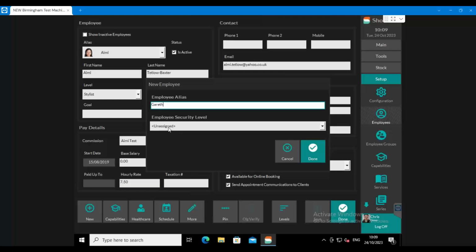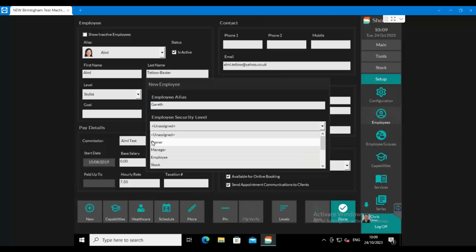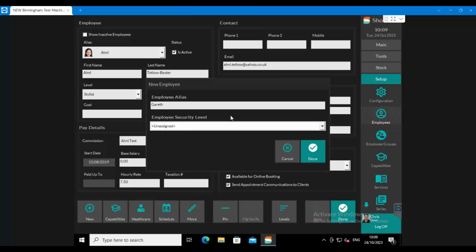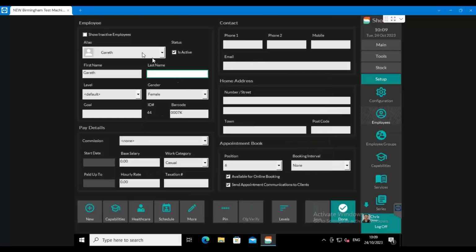Now you will notice we do have security levels here. Owner, manager, employee, stock, and quite a few on there as well. That really determines what they will have access to on their system. We're going to leave it unassigned for the time being, but we are going to cross back on that in just a sec. So I'm going to click Done. And there we can see we've got my employee. We can then go ahead and fill out all of the relevant information here.